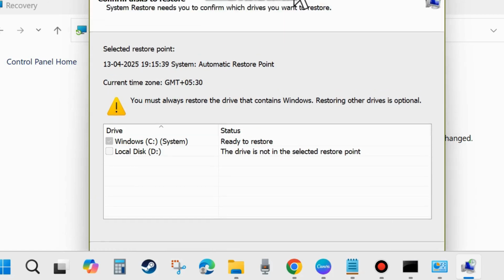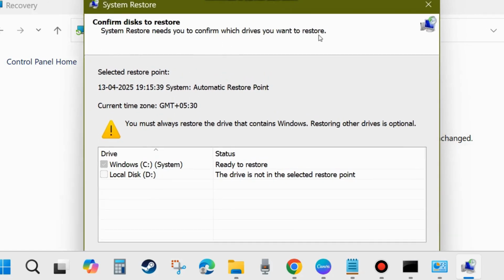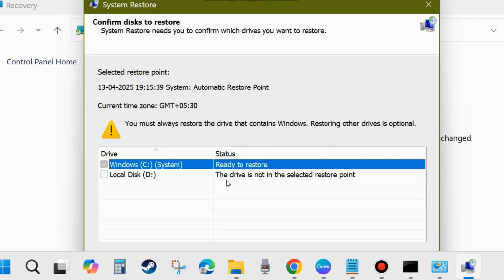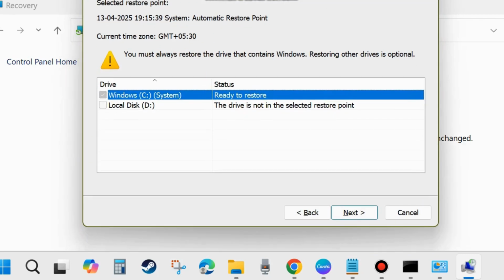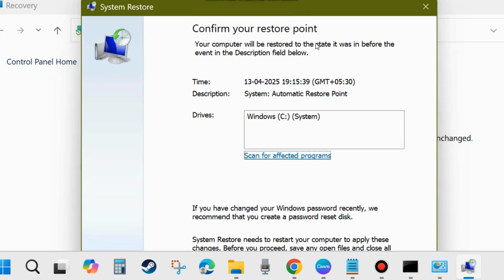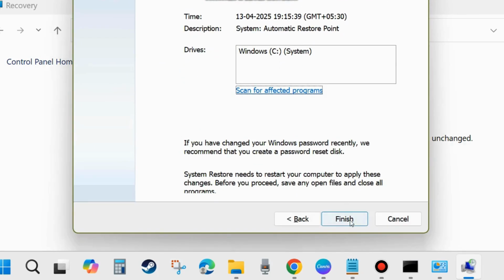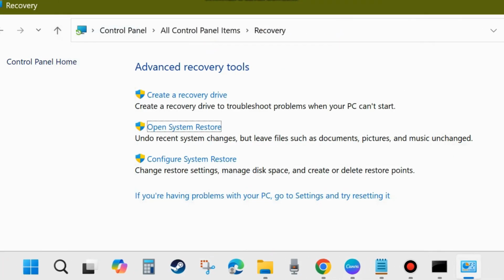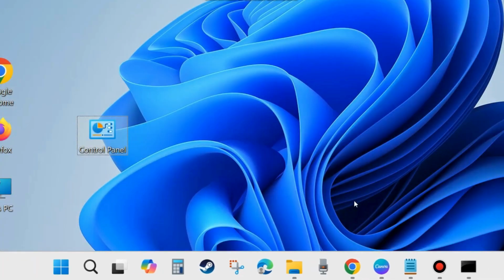On the next page, choose a drive in which you want to create a backup of your restore. Select it and click on next. And finally, confirm your restore point. Choose finish and let the window complete the system restore and your problem should be definitely resolved.